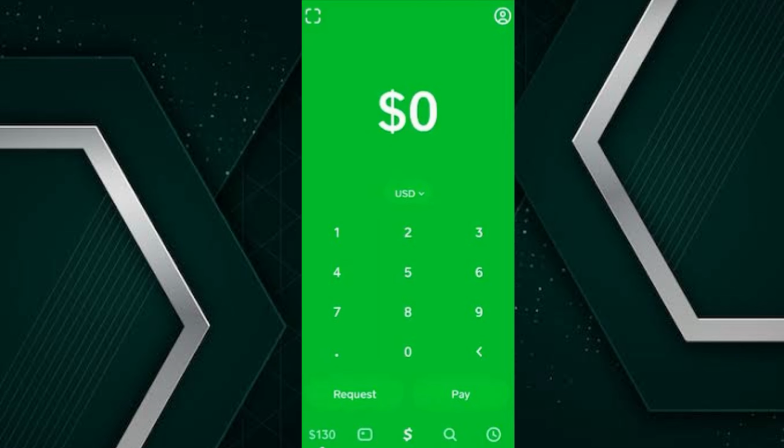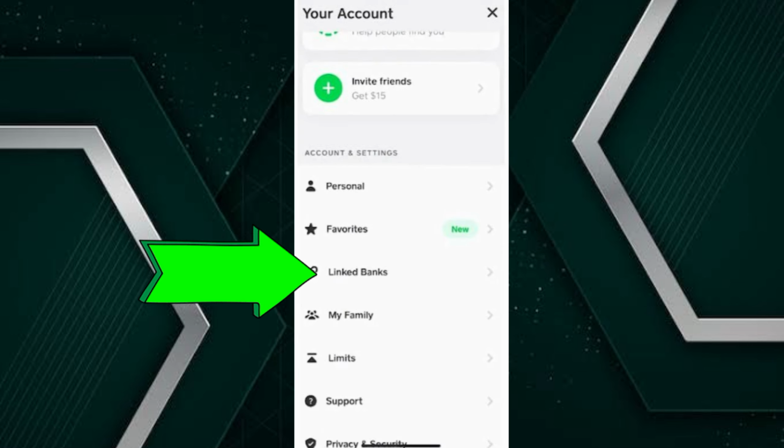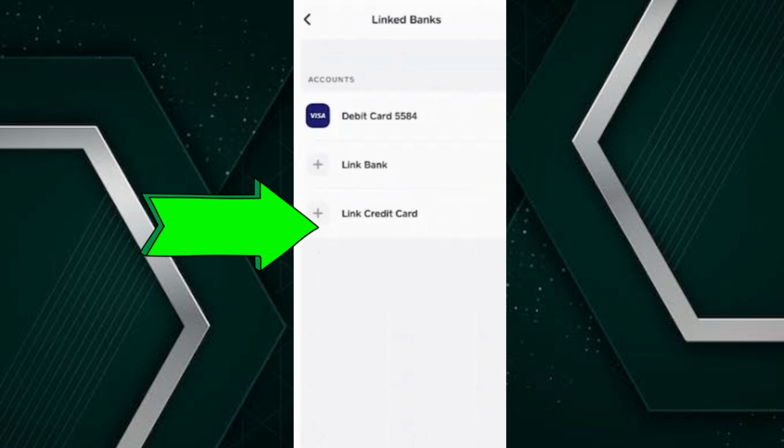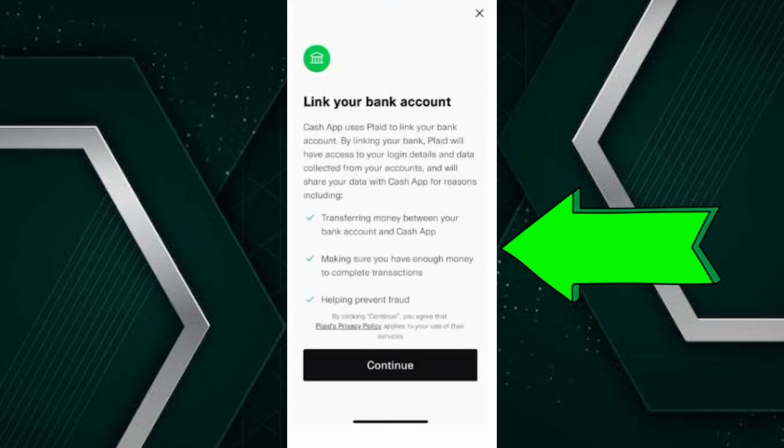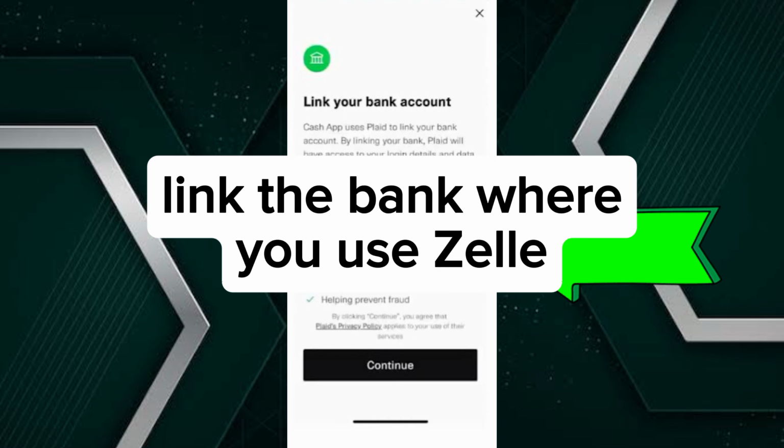First, open your Cash App and tap your profile icon at the top right of the screen. Tap Link Banks, then select Link Bank. You'll need to provide your bank details here. Zelle is not a standalone bank, but is connected to your regular bank account. So make sure you link the bank where you use Zelle.